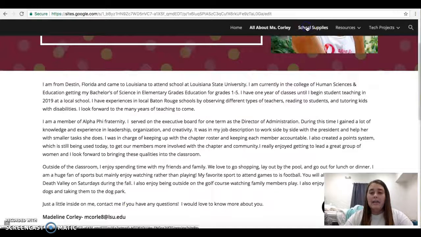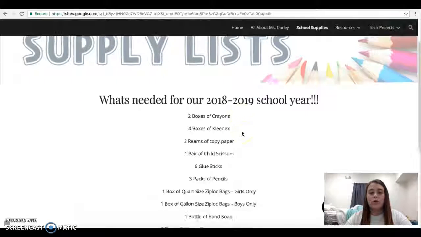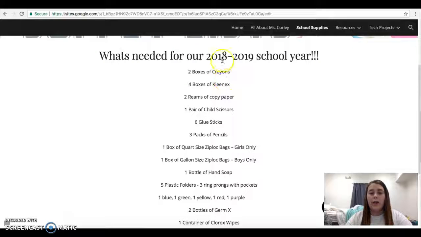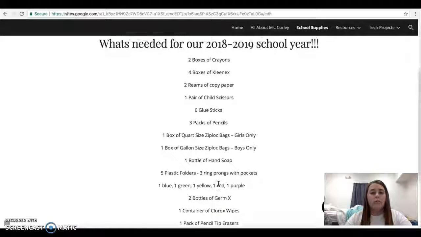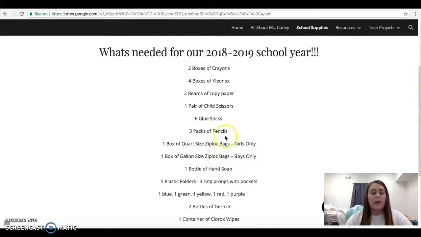So my next tab is our school supplies for our 2018-2019 school year. So this is just for my second grade class. This is something that the parents can go online and look at and have it right here for them. They don't have to email me and ask for it. They can just find it right here, plain and simple.